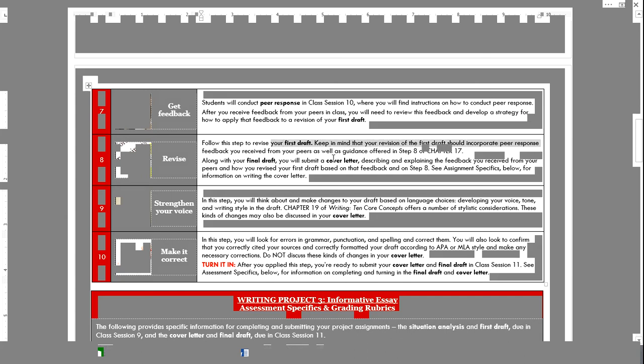Now here's the change. It says along with your final draft you will submit a cover letter. I've already read your first draft, and I'll read your final draft, and I can compare the 2, and I will know what changes you've made. So I don't think the cover letter is important. In other words, scratch that part of the assignment. Don't do the cover letter.